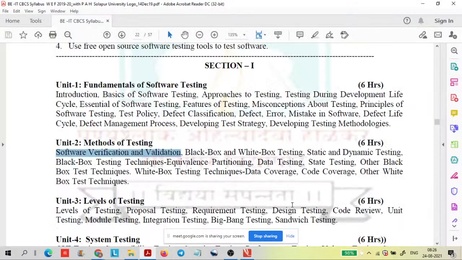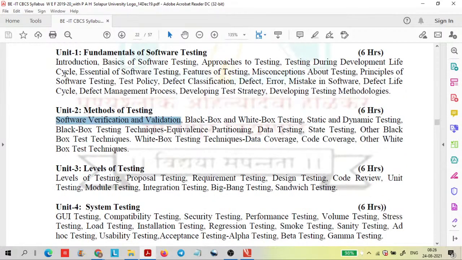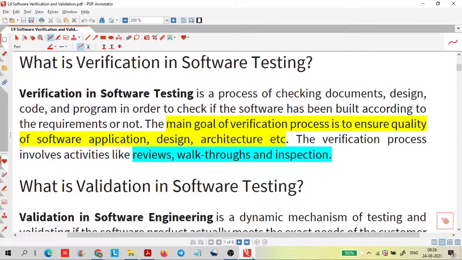Okay. So, as per the syllabus, we are starting the second unit, and the topic is software verification and validation that we discuss today. You already know what verification and validation are in software testing, but still there is some confusion. What is software verification and validation?